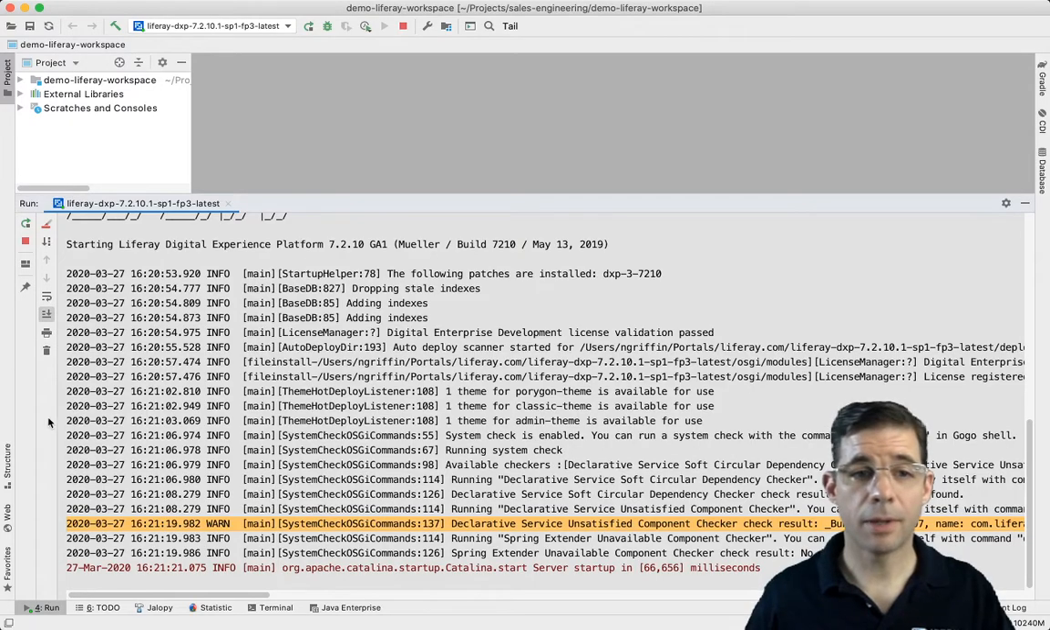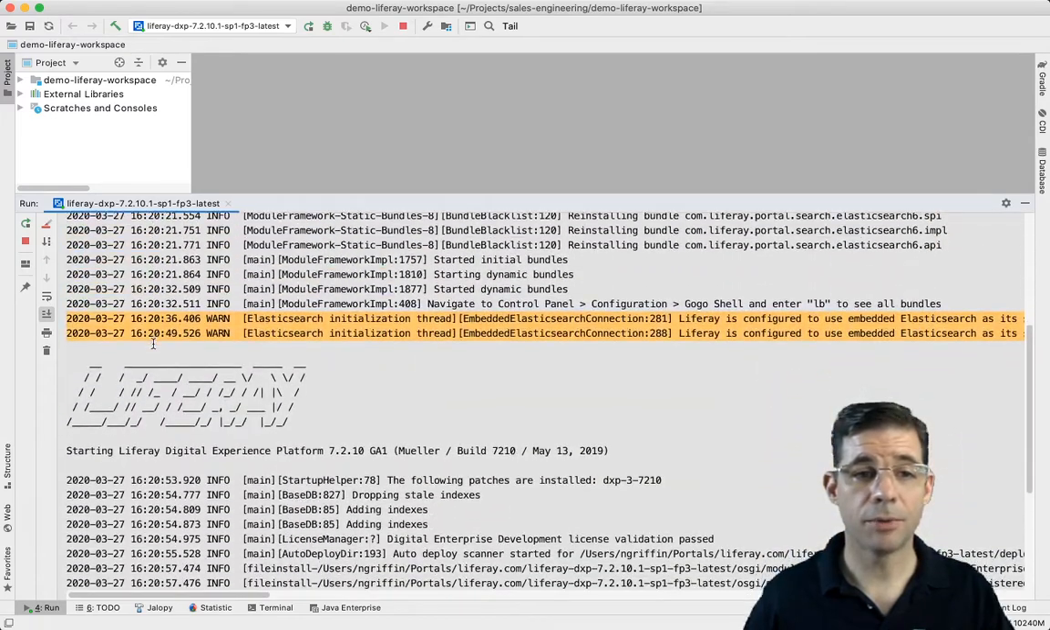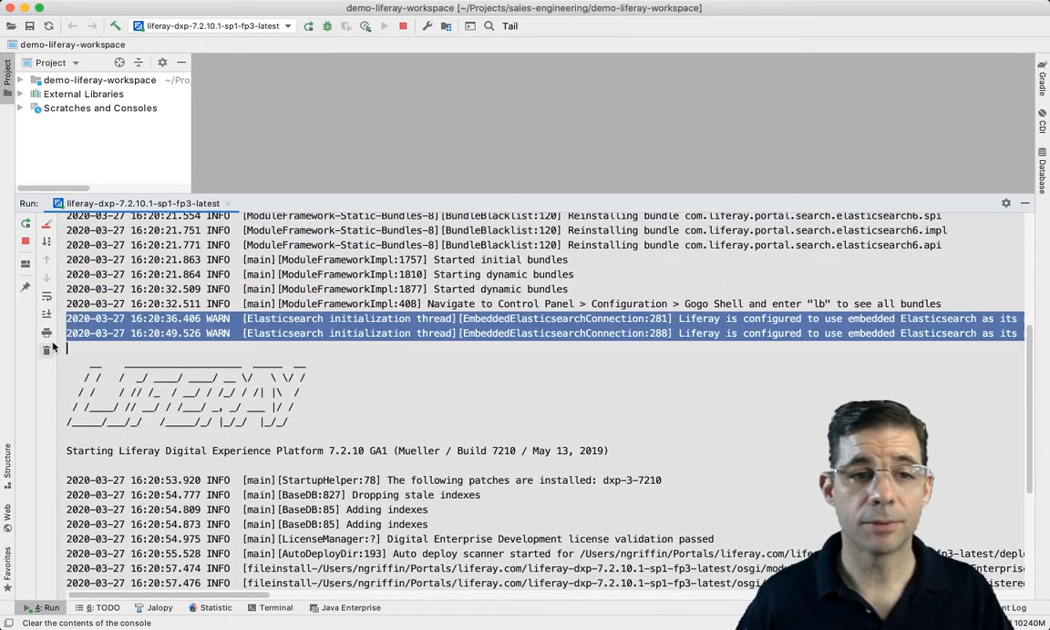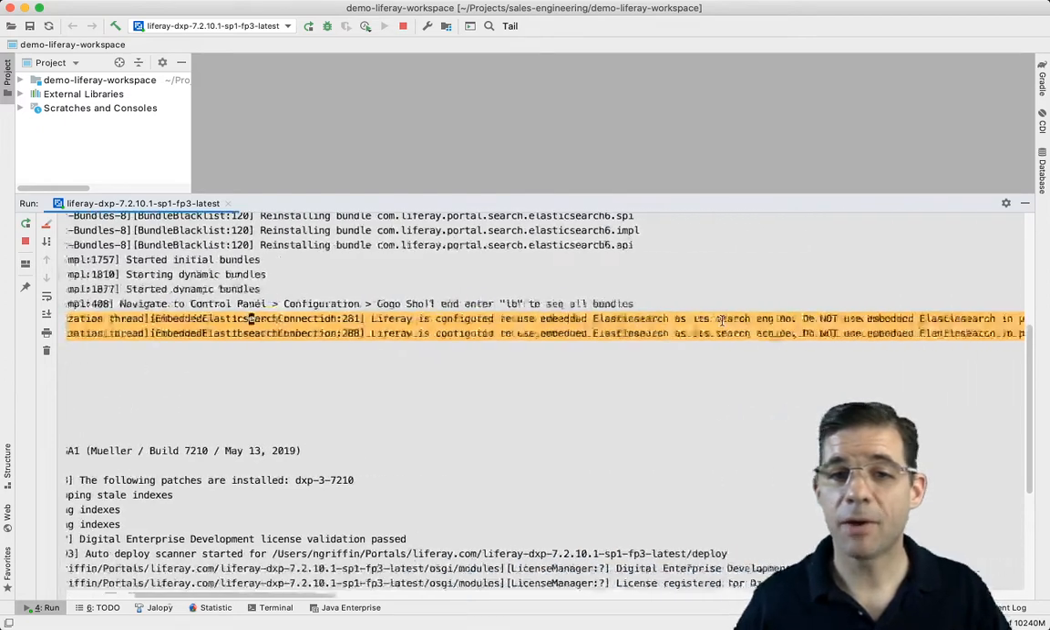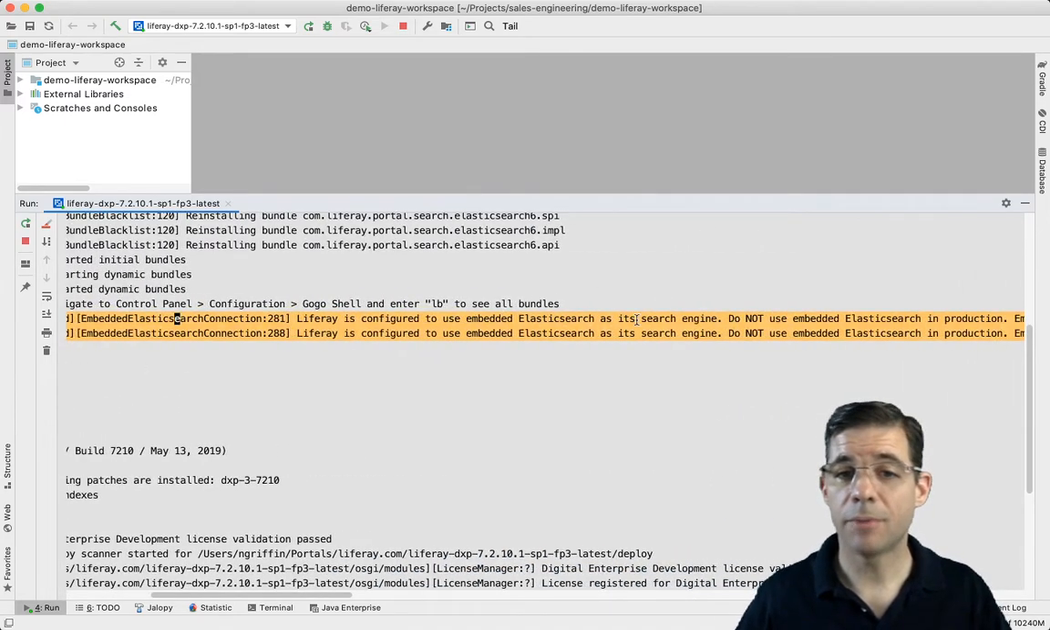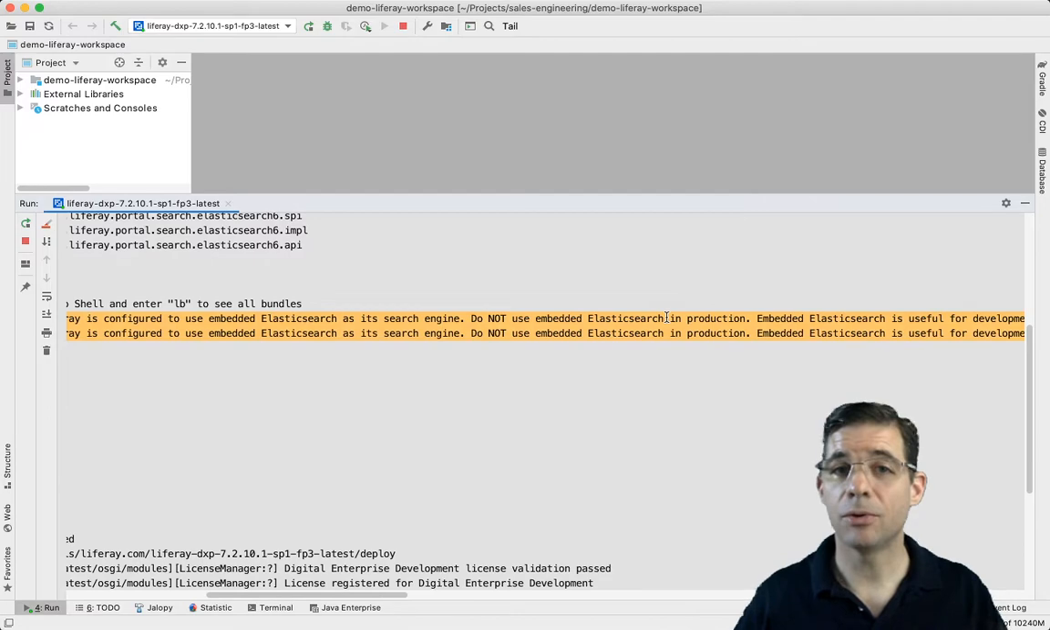Well, let's take a look at what happened during startup. You'll see here there are 2 warnings, and they have the same error message. Liferay is configured to use embedded Elasticsearch as its search engine. Do not use this in production.